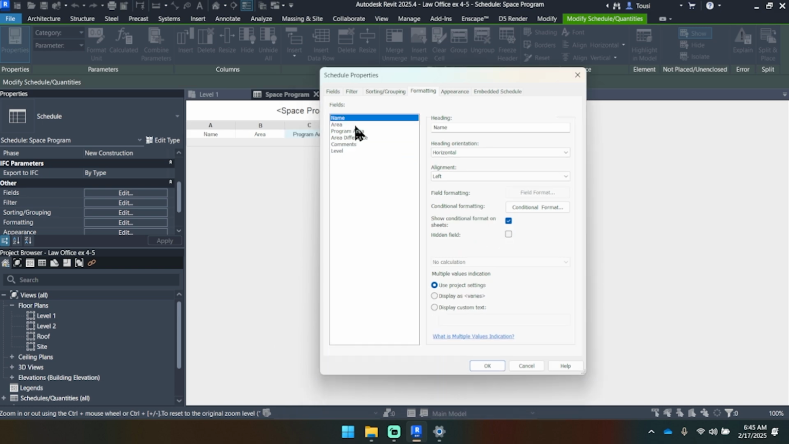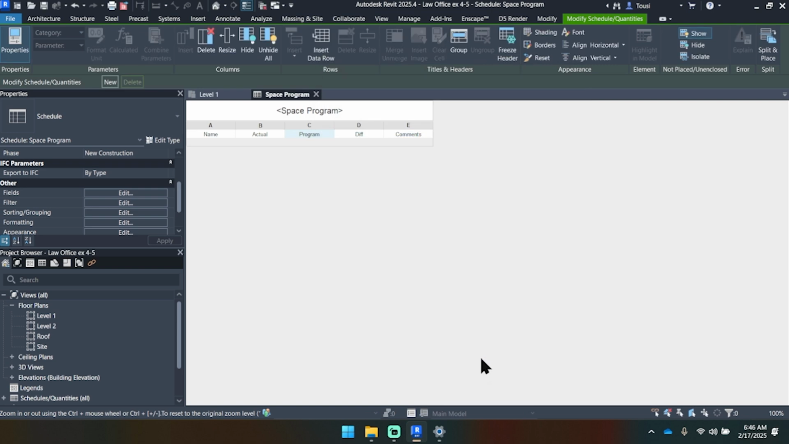Name is good. For area, we're going to update that to be actual, because this is going to be the area's actual levels that are going to be displayed when we place our room elements. And then our program area, we could just shorten to be program. And then we can click OK to get out of the schedule properties.